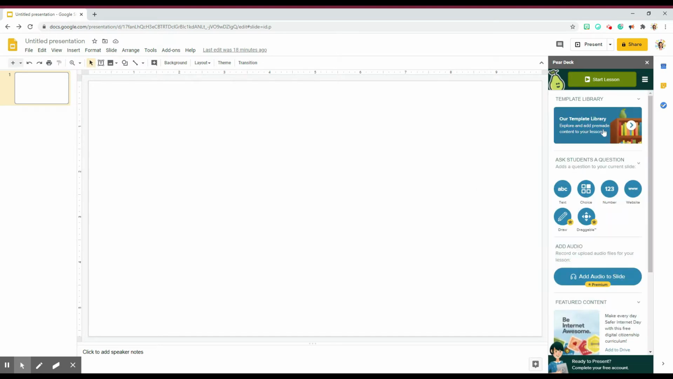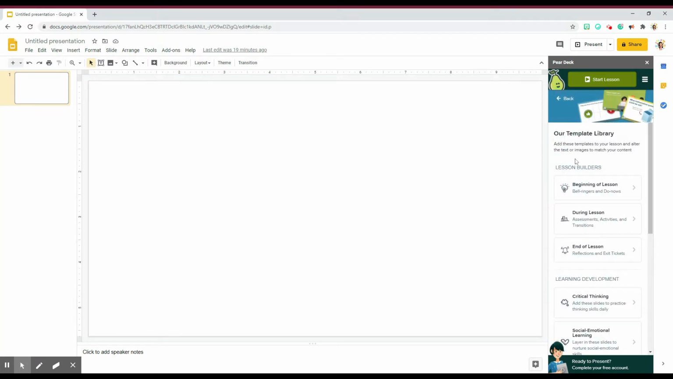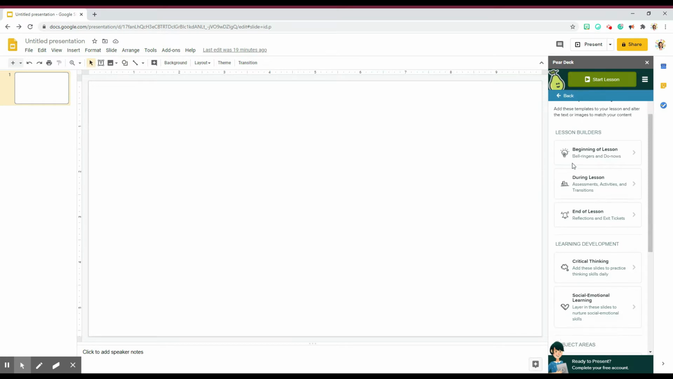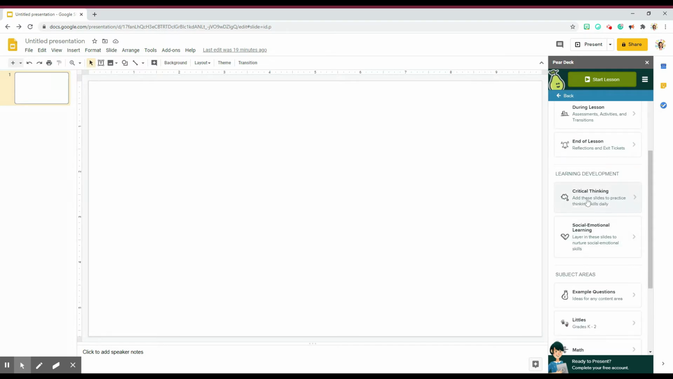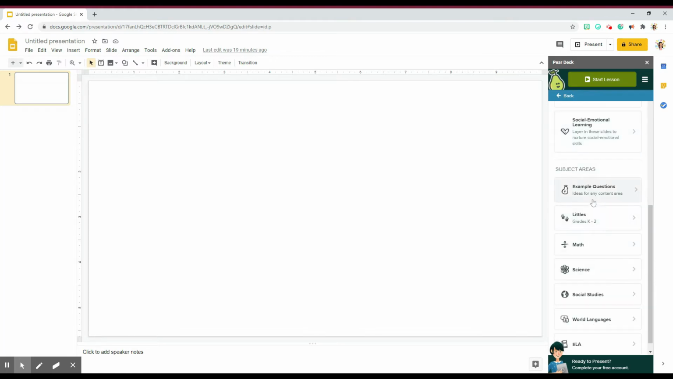Now you can easily get started creating slides with Pear Deck using their template library. If you click here in this option, you will be able to explore pre-made content for your lessons. You will notice that you have some templates for the beginning of your lesson, for during your lesson, and for the end of your lesson. You also have slides for critical thinking and social emotional learning, which is something that we know our students might be needing. And you have sample questions for different subject areas.